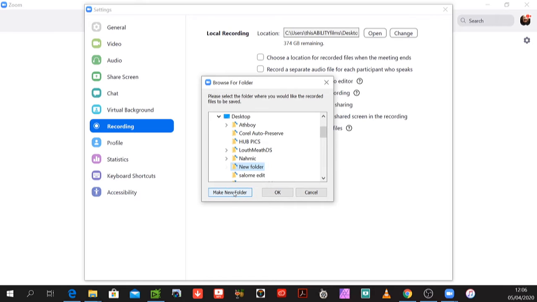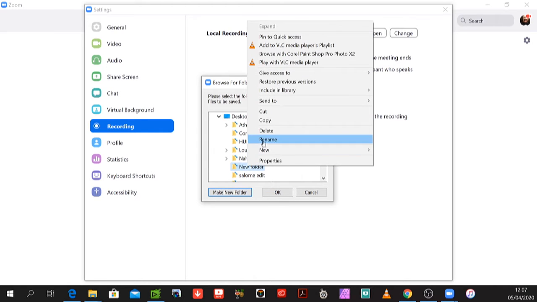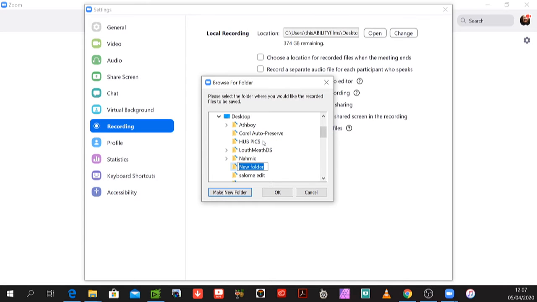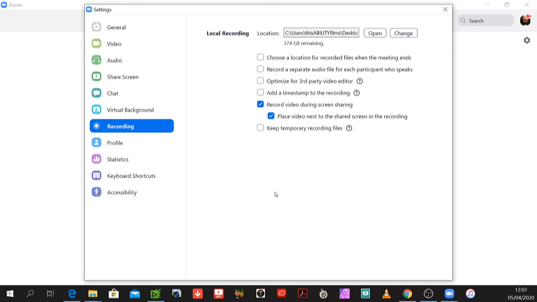So I'm going to create a new folder on the desktop. I'm going to right click on it and change the name, and I'm going to call it Shay's Zoom meeting. Okay, so now all my Zoom meetings that I record and all the files and folders will go into that folder. So next thing I do is go out of my settings. Everything else is set up from before.